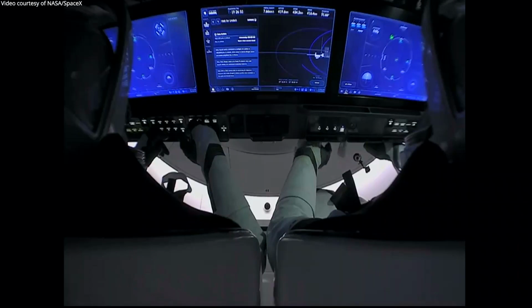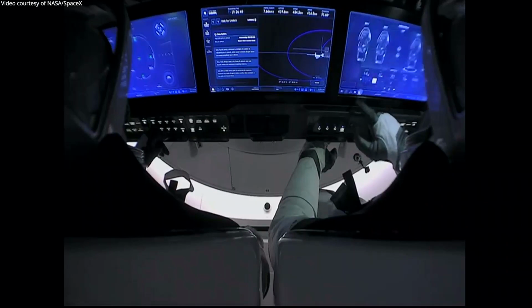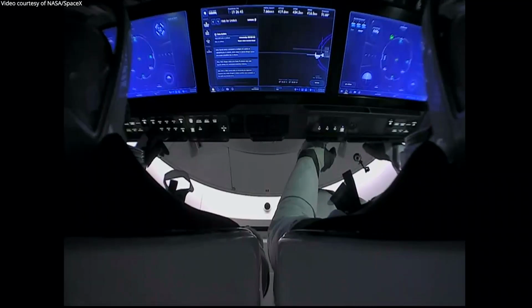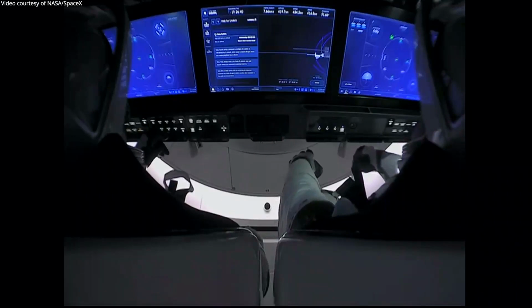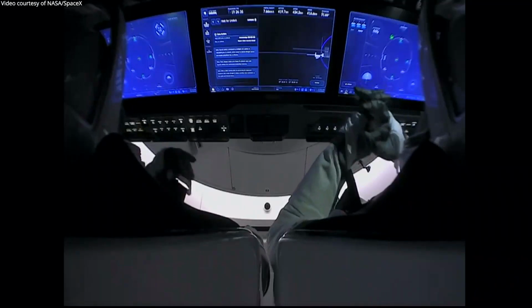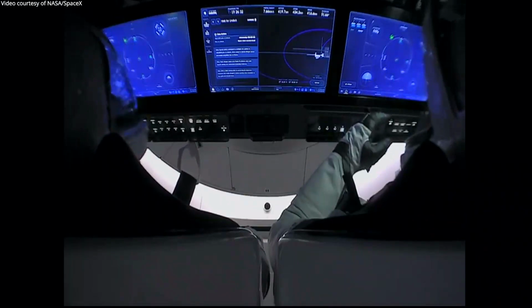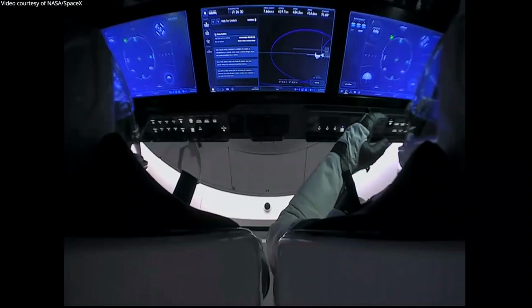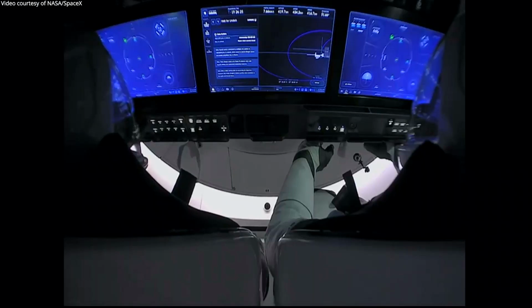The final reconfigurations for undock are complete and nominal. The ground is go for undocking at the undocking sequence start time of 23:30 GMT. Please confirm your visors are down and that you are ready for undock and departure. Dragon copies, go for undock on time. Our visors are down and we're ready for departure.